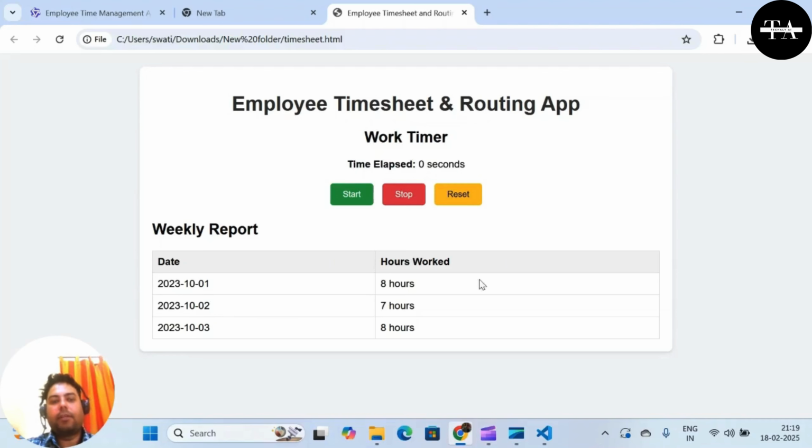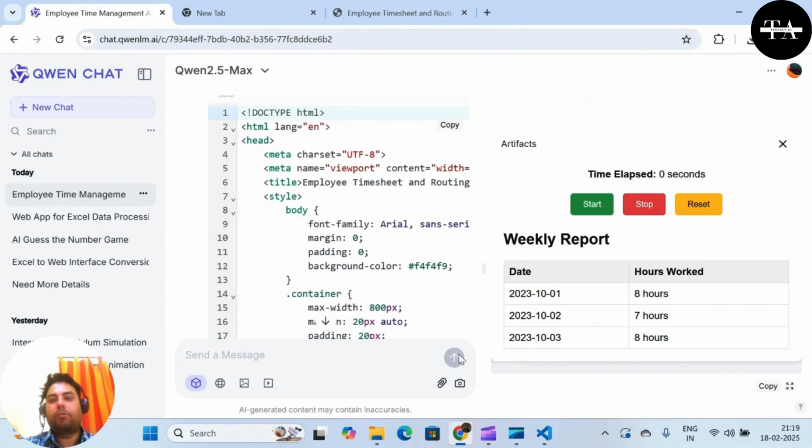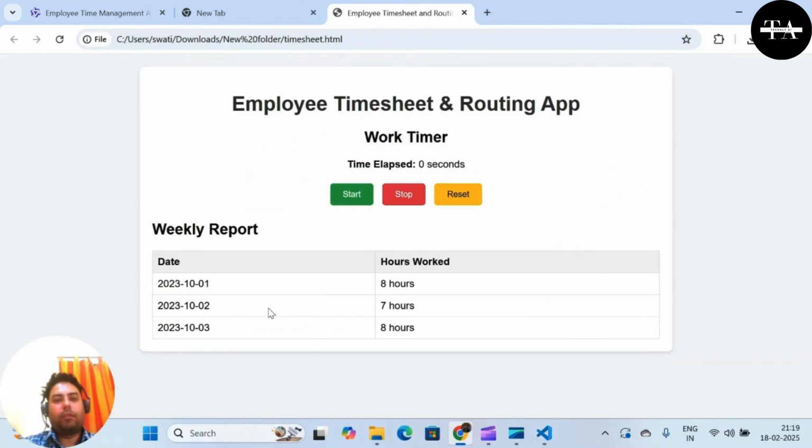Reset is also working. So see, based on whatever prompt I have given, this application is created by the Qwen AI. So guys, this is totally free. If I compare to other AI tools, they are not free. We need to pay if we need to use larger scale of coding and all. So I did a very small project. This is not a very big project, but based on my prompt, this Qwen has done very accurately whatever I want.